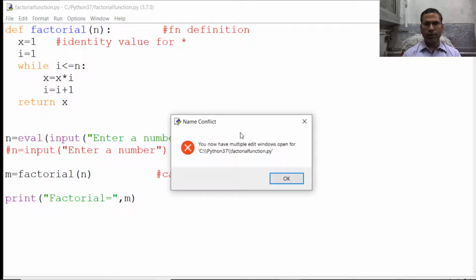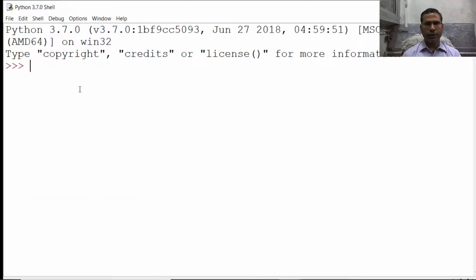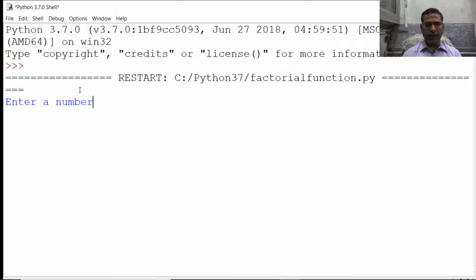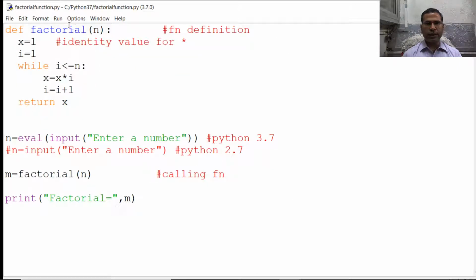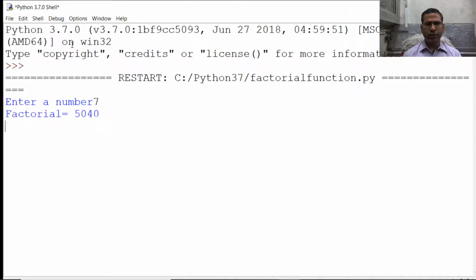Now run it. It's asking for the value, say 5. So the result is 120. Again, try with some different values like 7. So it says 5040.